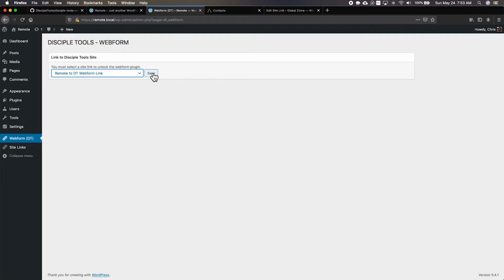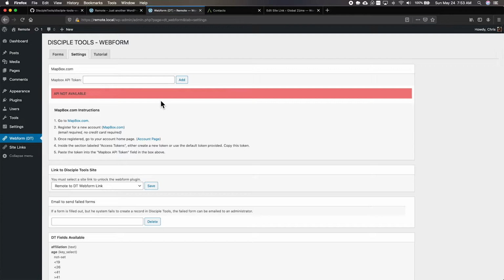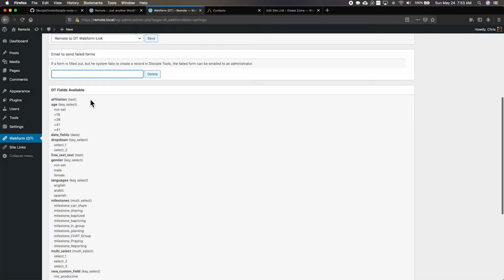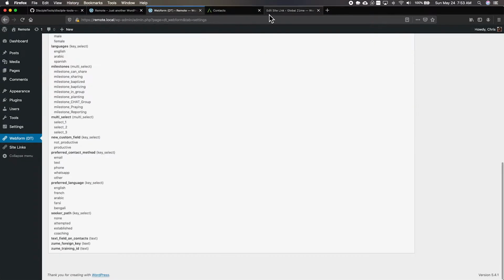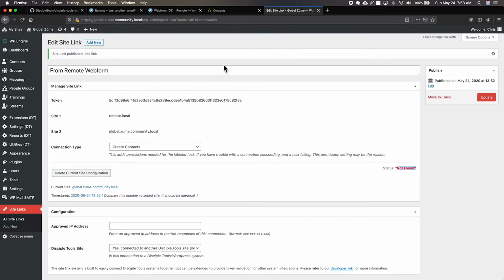I'm going to pick the remote link that I just made, save it, and now the web form is basically online, so it's connected. The Mapbox is not connected. That's an upgrade that I'll show how to do. But these are the Disciple Tools fields that are available over here on the Disciple Tools instance.